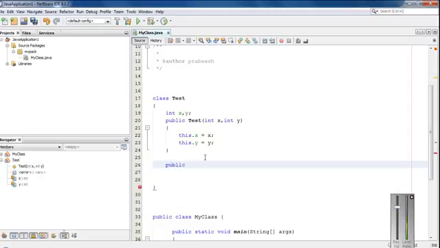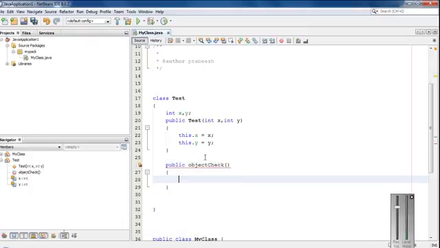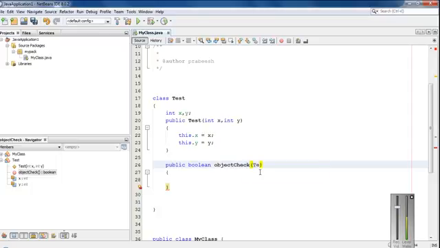Also here I am going to make another method, public, and I name it as object check, and specify the return type as boolean. And for this method, I am going to specify an argument that is an object of this class. I name it as test. So this is a method that contains a single argument that is an object.